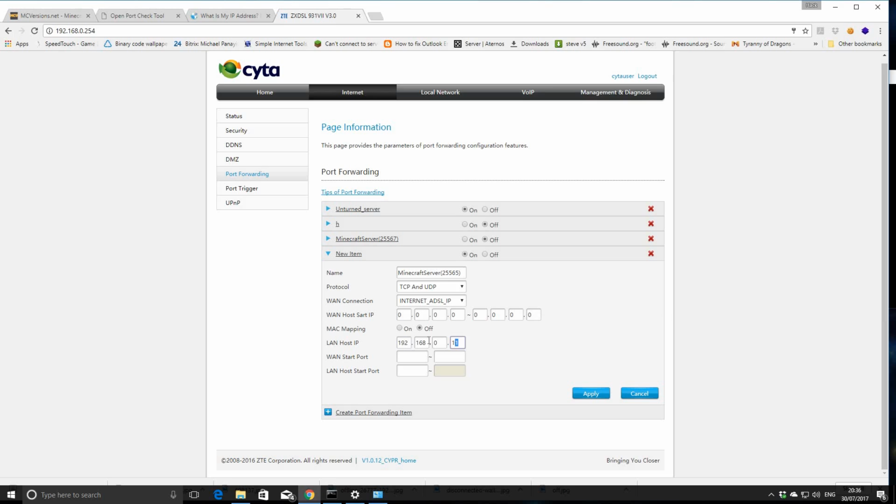Again, this is your way of telling the router to give this port that I'm going to type in over here to this address and only to this address. So everyone who uses this port always comes to you and only to you. So the port is 25565.